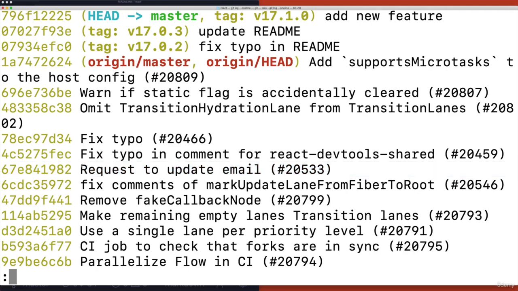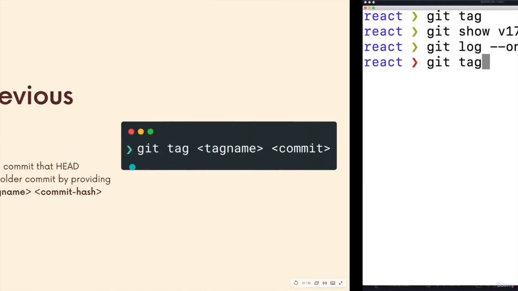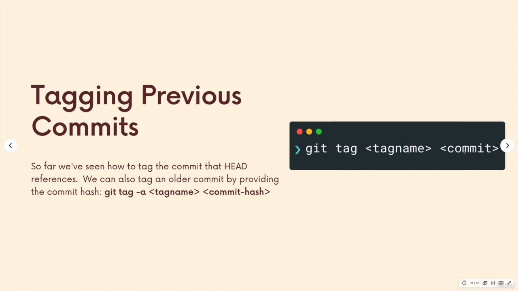Request to update email. So whatever you see on your git log, just go back a couple of commits, maybe 5, 10 commits earlier before any tags we've created, and copy one of those hashes. So right now we don't see a tag here, but I can add one if I do git tag and then a tag name and then the commit hash. And this can be lightweight or annotated.